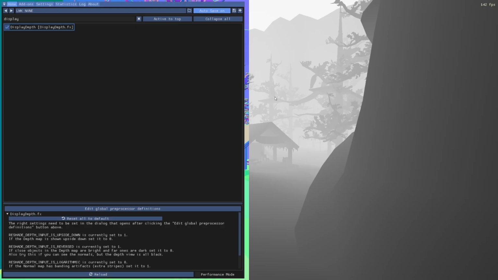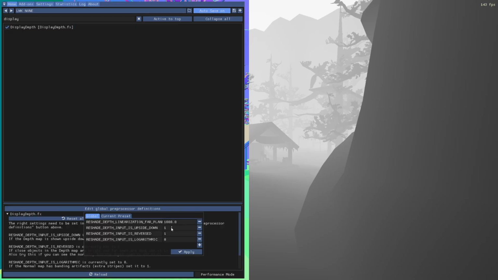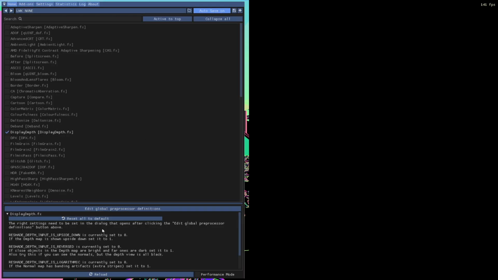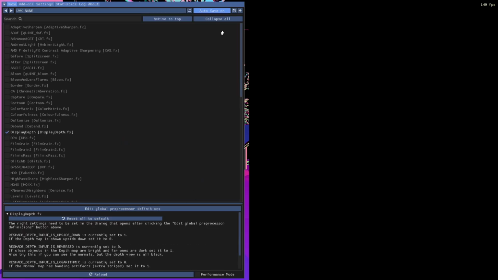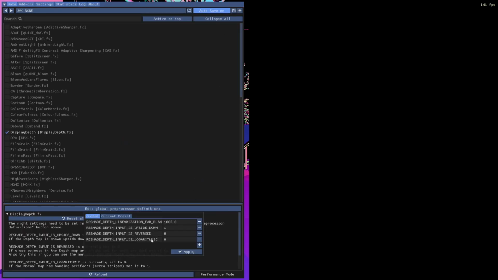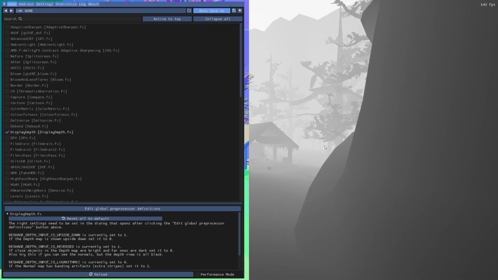Mine is already configured, but I'm going to show you what yours should look like. Now if yours looks anything like this, and if you go back, you click edit global preprocessor definitions. So if it's upside down, then you change this to 1. Change is upside down to 1, click apply. Okay, I fixed it. As you can see, there's nothing on the right side. If there's nothing on the right side, then you changed is reversed to 1. Then you click apply. Now it has the lighting depth over here, so the distance, and then the gamma levels on the left.